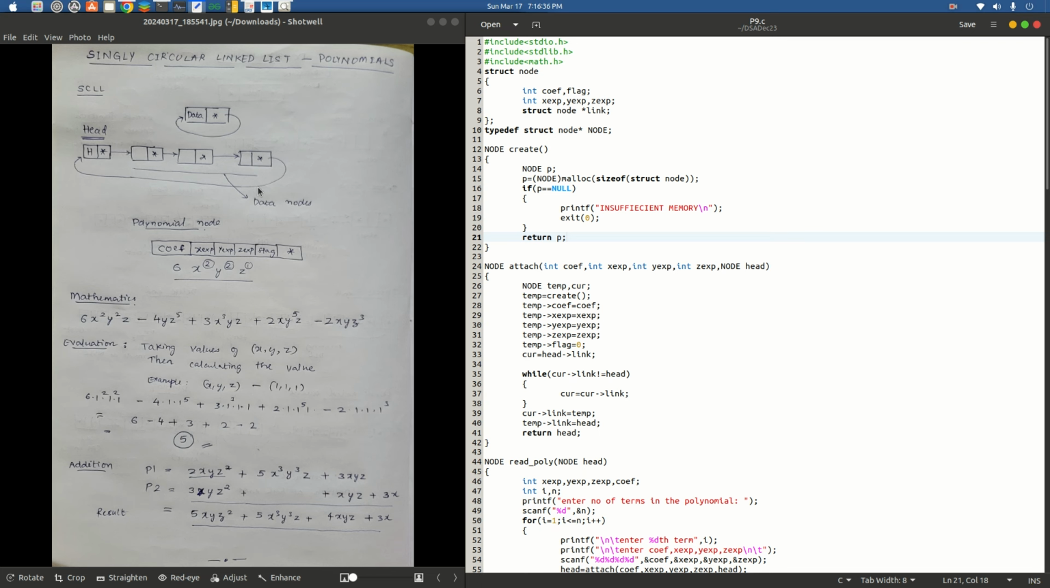Alright, so as we create each individual node in create function, we need to attach them to the linked list, and for attachment purpose we use this function called node attach. So node attach has a parameter list inside. This is just coming from the node structure. So int coefficient, int x exponent, y exponent, z exponent, and node head. So node head is the pointer to the header node in the circular linked list. So node attach is used to attach a node to a circular linked list.